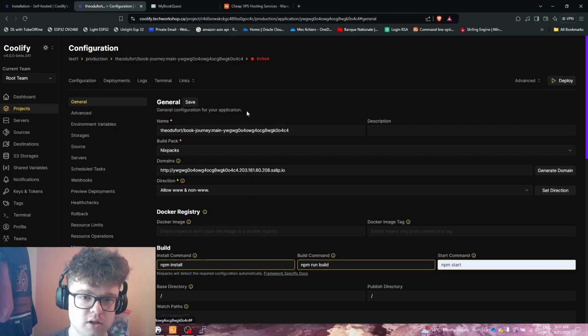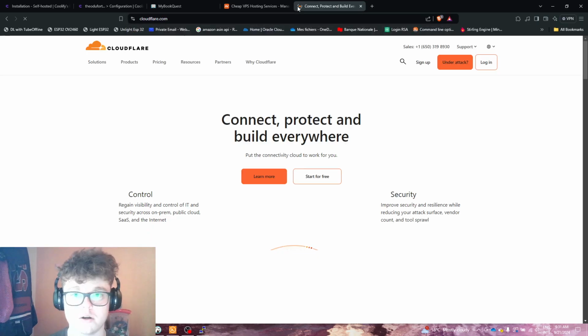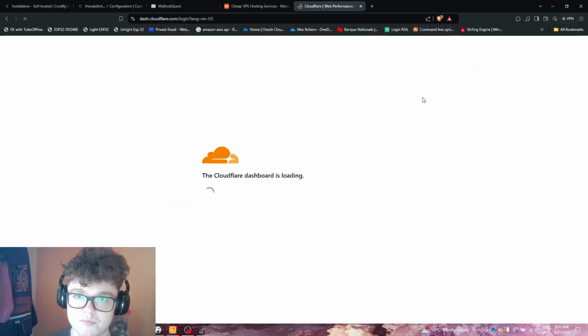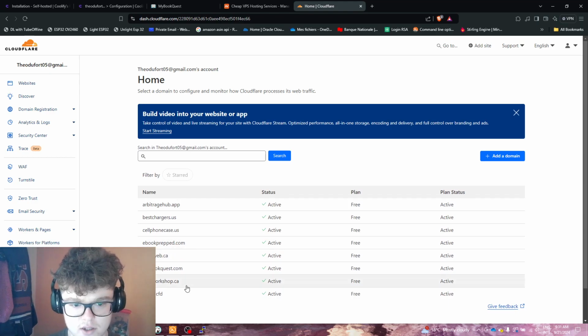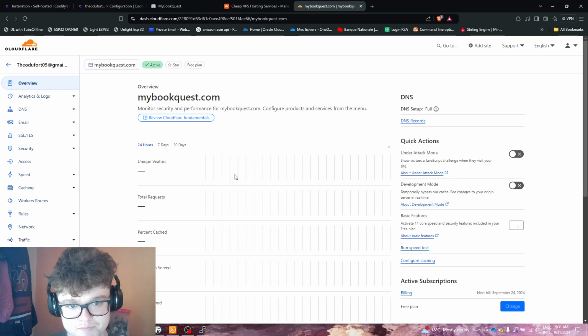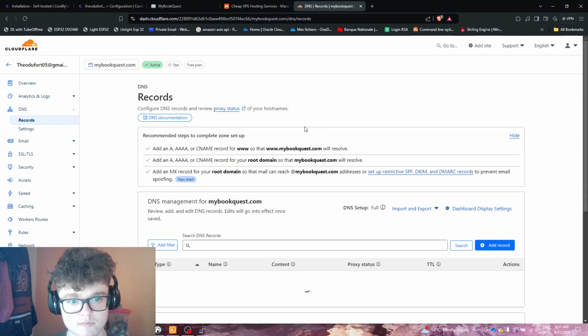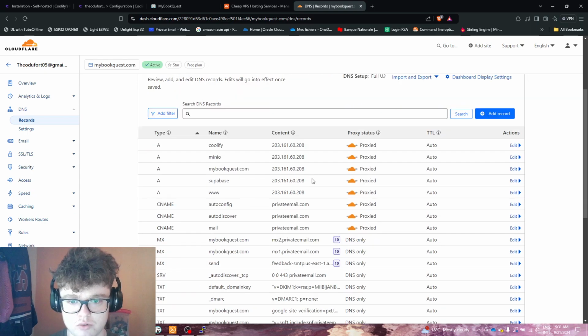I mean, it's pretty straightforward. Options are pretty nice. You can also change your domain. So if you've pointed your domain to the server, in my case, I'm using Cloudflare. So let's just go to the dashboard real quick. And when you're using Cloudflare, what you're going to want to do is basically, let's go to my bookquest, DNS records.